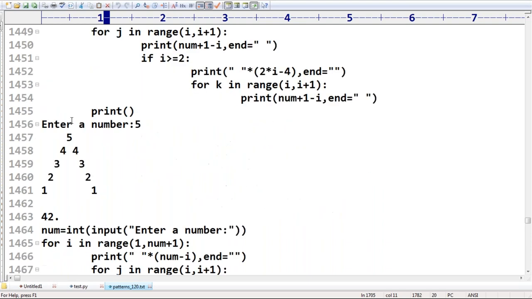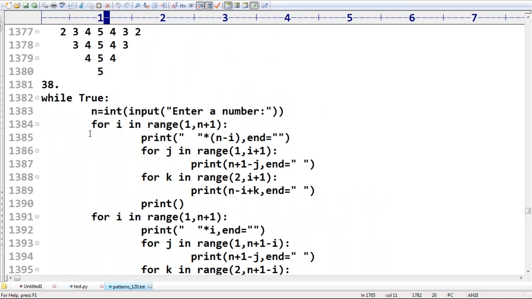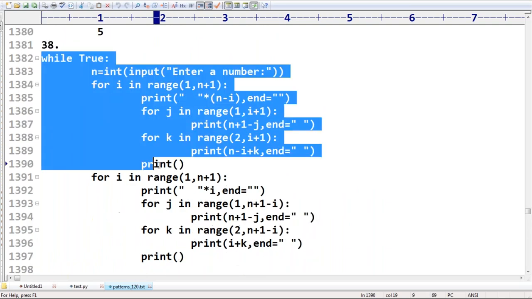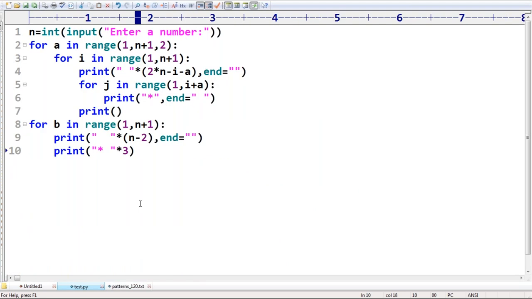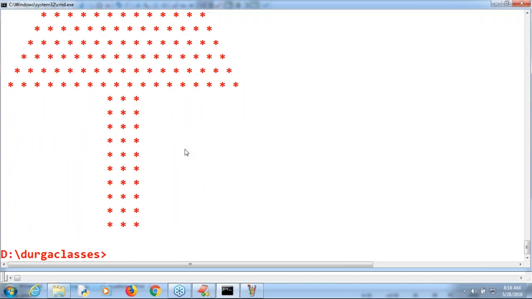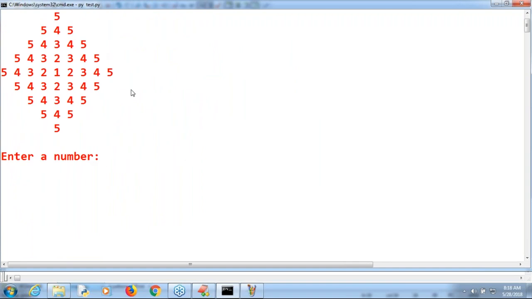If you have, it's not required to practice all programs, anyway. But make sure at least 50 programs are better to practice. At least 50 programs, sir. Now observe, enter your number 5. How beautiful it is.